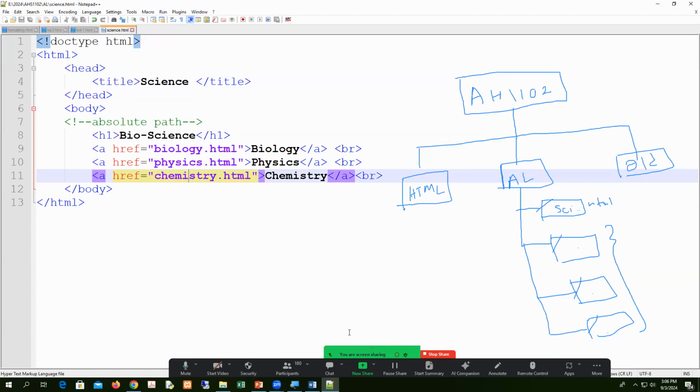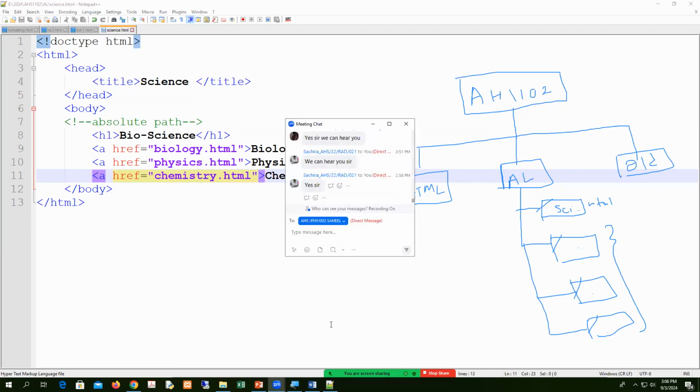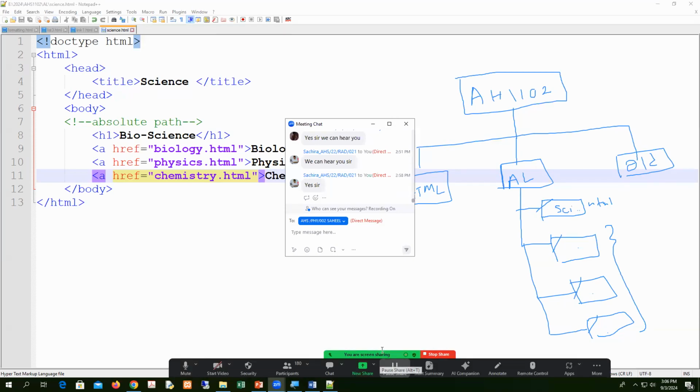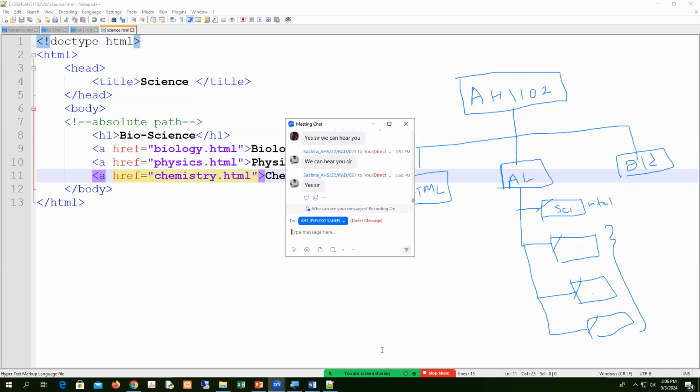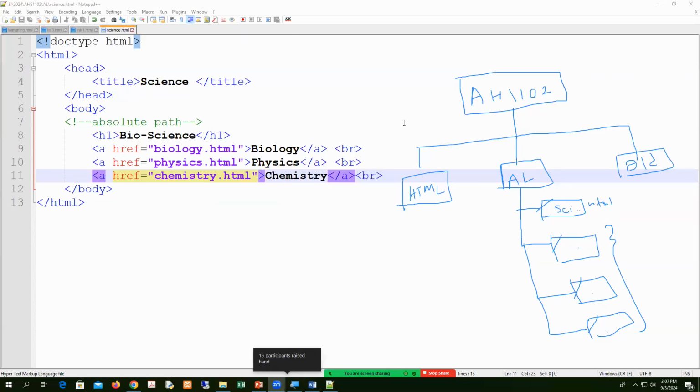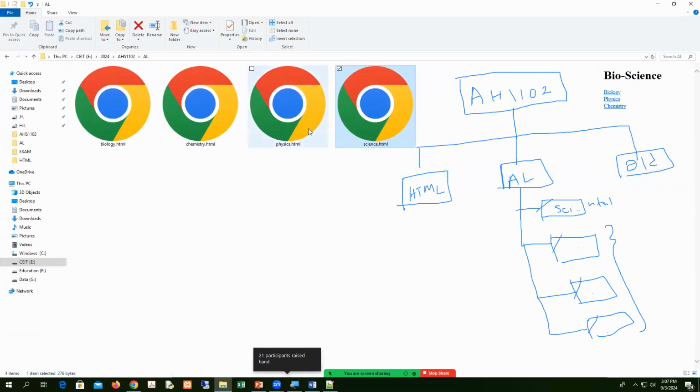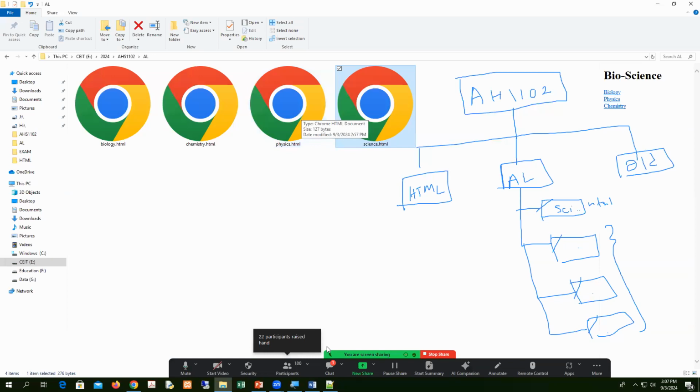Right now, is it okay? Have you got that? Did you understand? Shall I explain again? Did you understand or not? If you understand, just raise your hand. Those who understood, did you understand how to set the relative path? Relative path with respect to this science.html file. With respect to this file, all the other files which are to be linked are in the same folder, right?